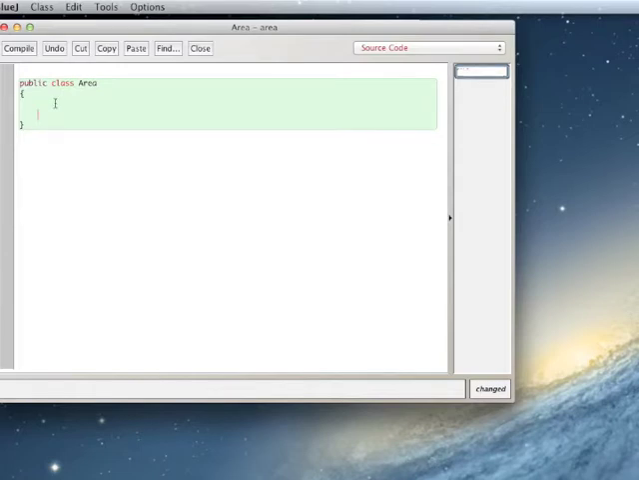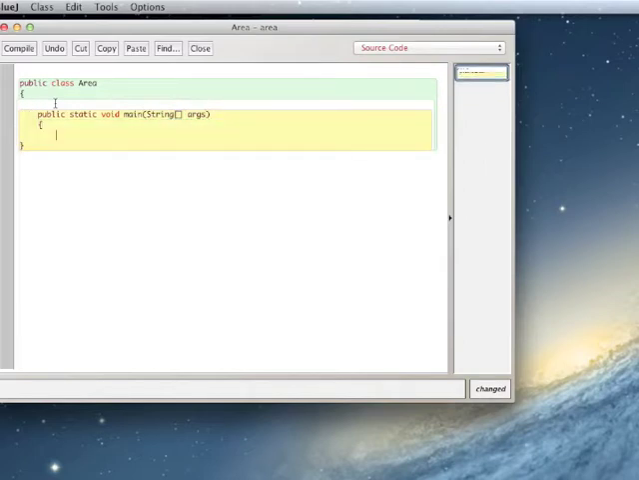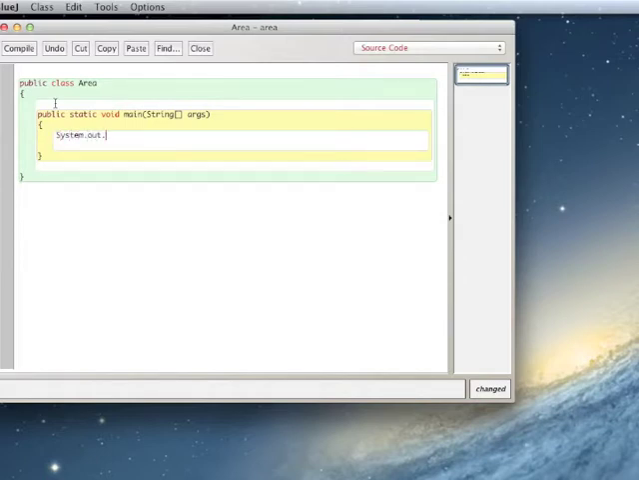And then, as you recall, you always need a main method, which is public static void main, String, square brackets, args, left curly brace, right curly brace. And all your code goes in between there. Okay, so the first thing we're going to do, as you recall, is say to the screen, what is the radius of your circle? So that's what we learned last time. System.out.println: What is the radius of your circle?